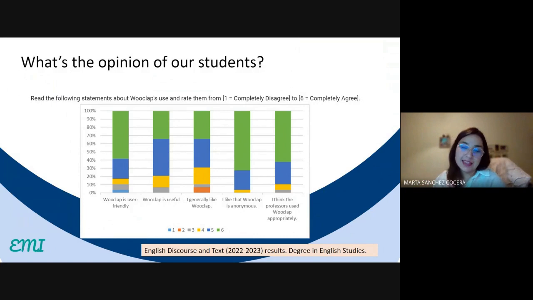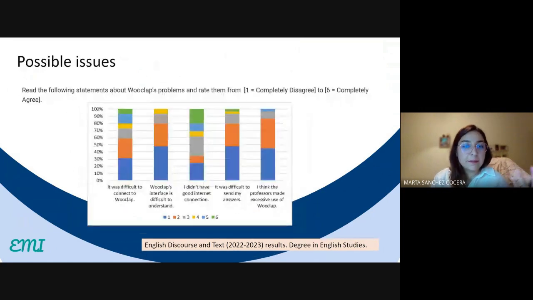So they really like that aspect because they felt more comfortable answering the questions and not feeling pressured, feeling assessed. And they thought that we used Wooclap appropriately.